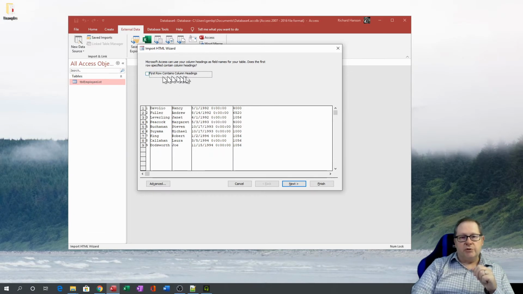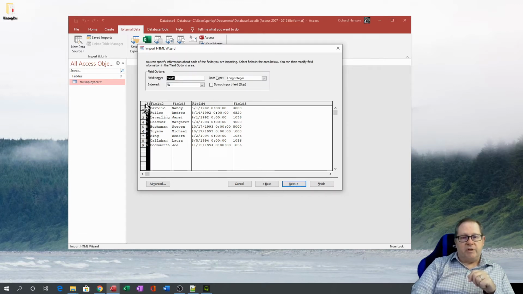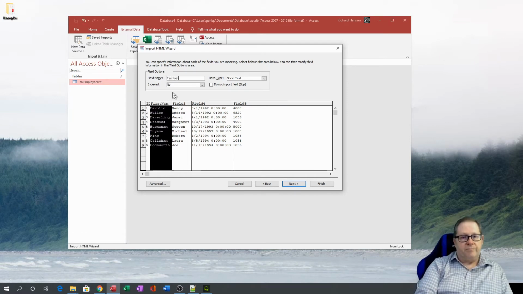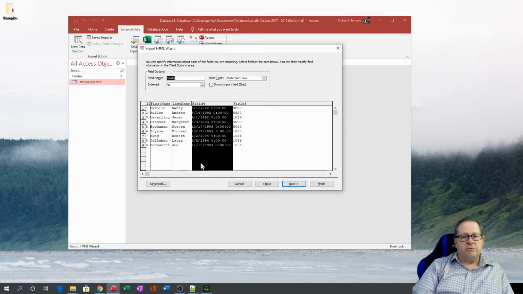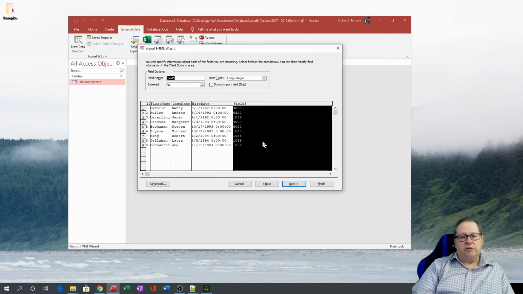Notice this time the first row contains column headings is not checked, and for good reason. It looks like down here I don't have a column heading. So let's go ahead and click next, because here I would have to then choose my field names. It looks like this one is an ID field, this one is first name, this one is last name, and this one appears to be maybe a hire date, and I'm not really sure. Maybe that's an employee number. So I'll go ahead and give them those columns.